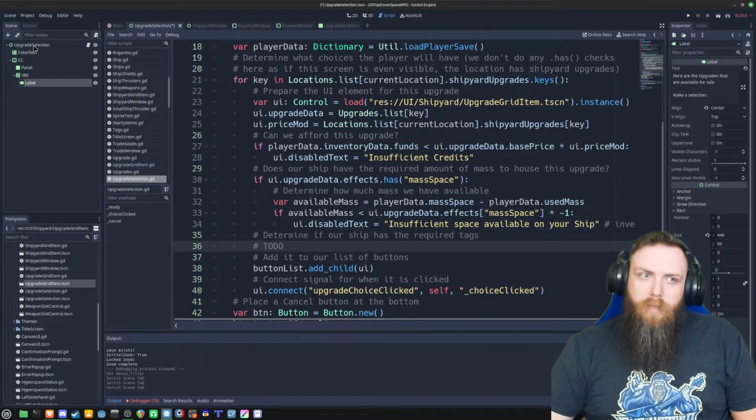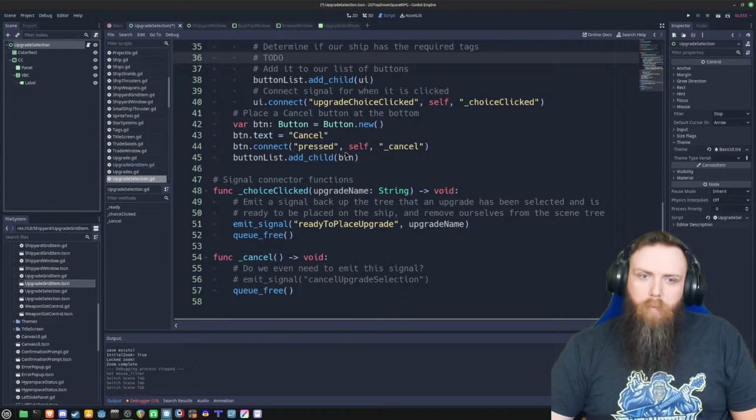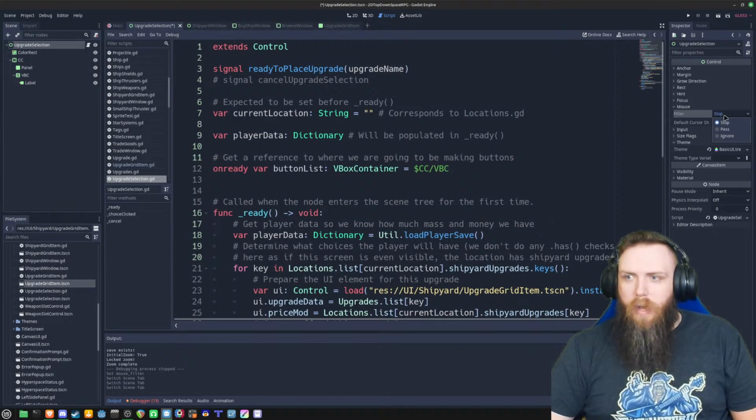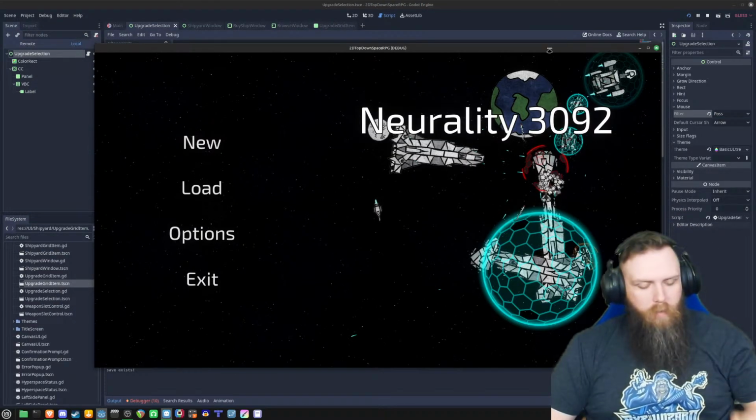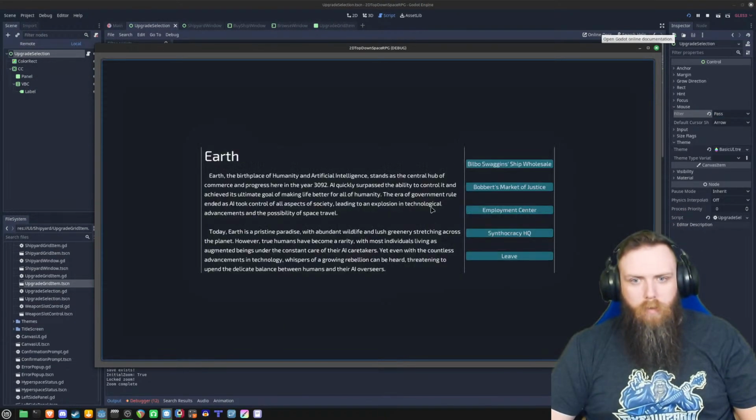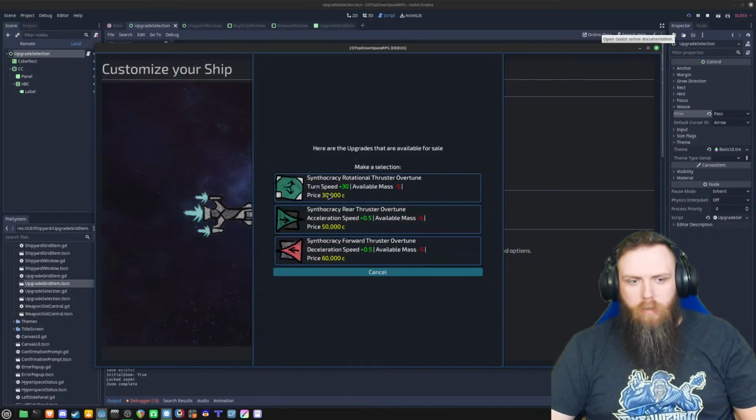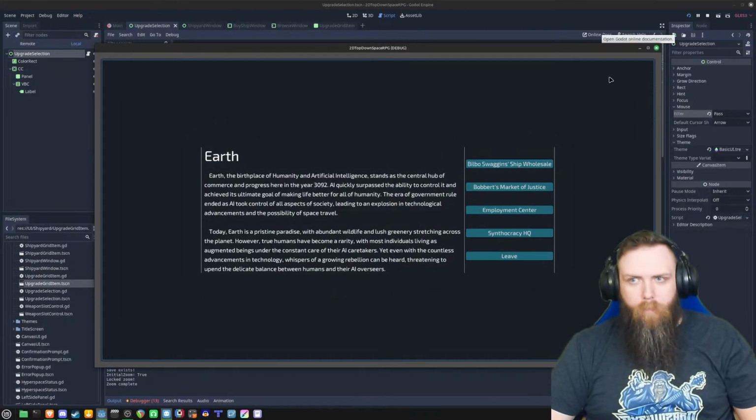So if we go to upgrade selection, I'm going to set this to pass. I'm going to let it pass through and see what happens now. Load, customize. Still not getting that.